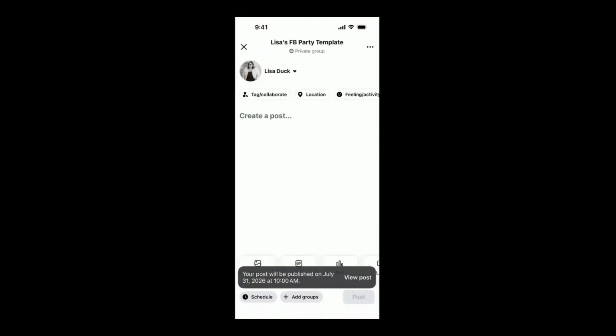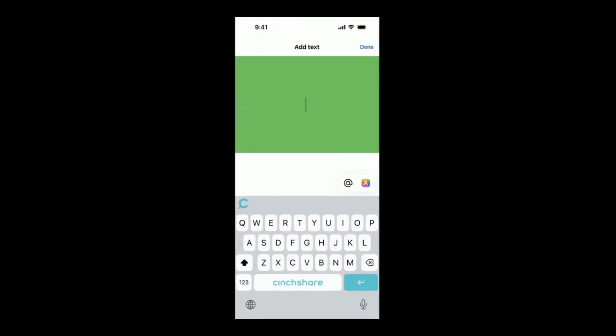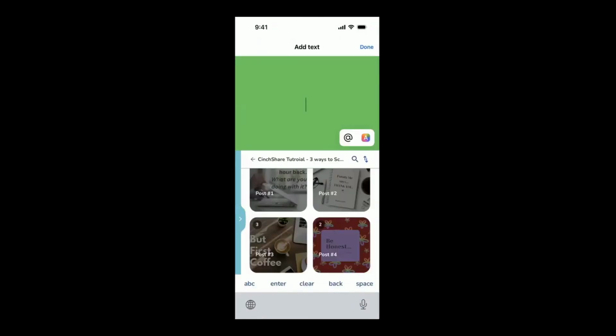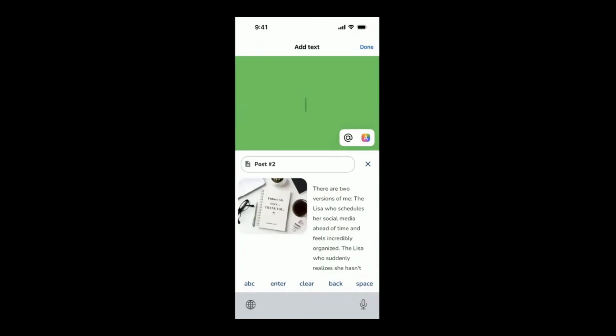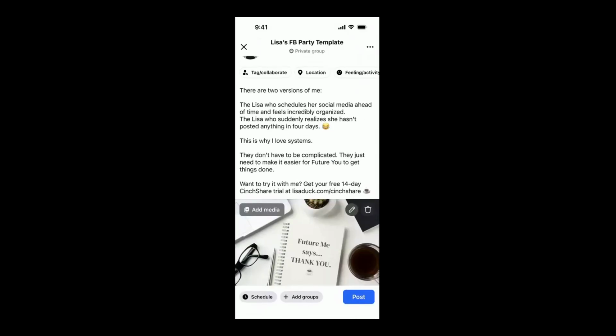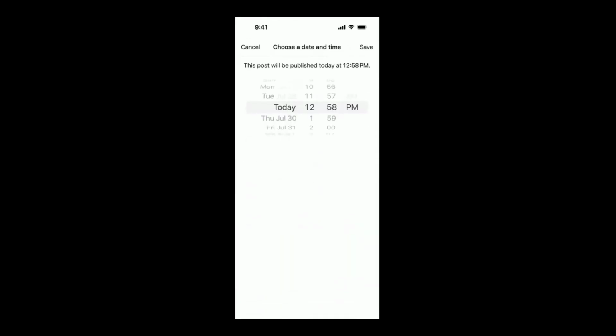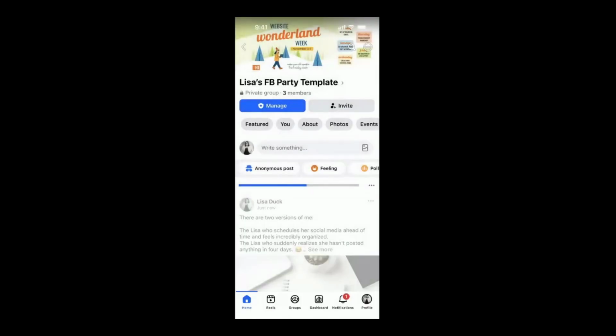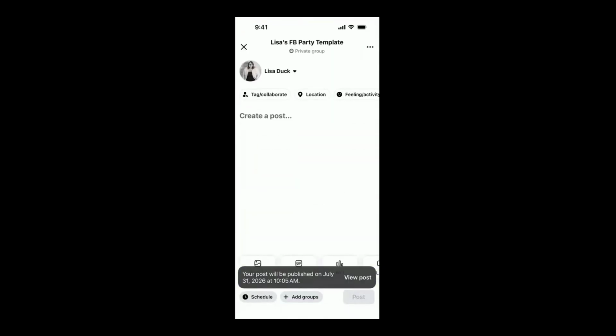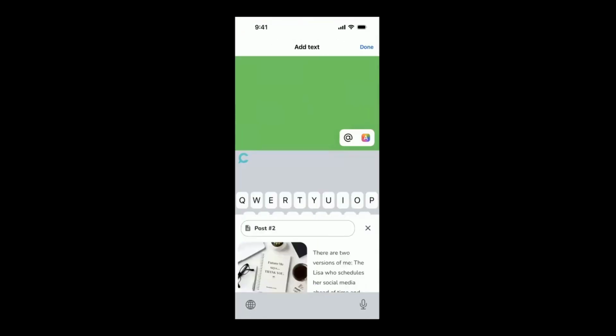So the next one, do the same thing, click there. We're going to go into our CinchShare folder. We're going to go into post number 2. We're going to paste that. And we're going to hit done. And we're going to hit schedule the 31st. And we're going to do, this one's going to be 10:05 a.m. I'm going to schedule that. And we'll do the same thing again for our third one.